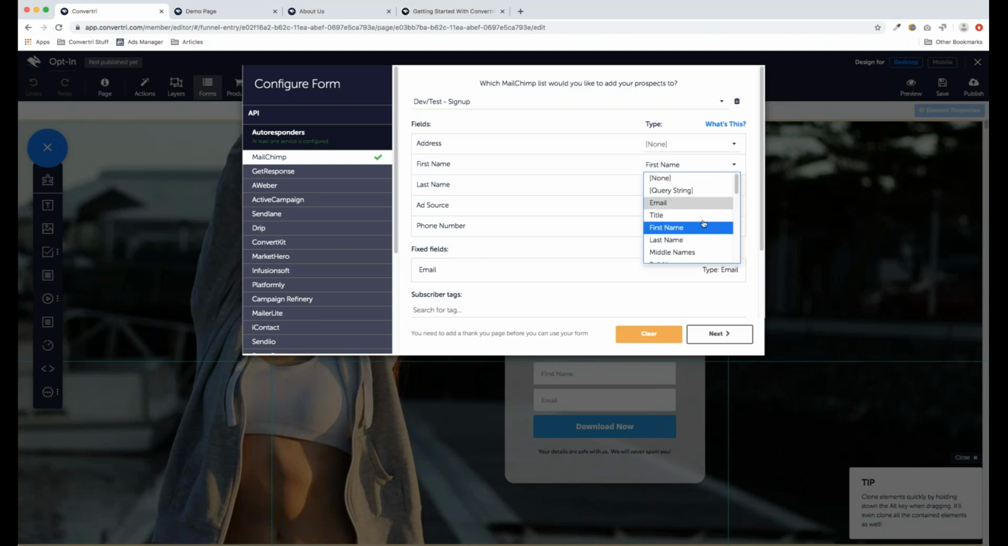So you can see first name here is already set as first name. Email is fixed as email. So with MailChimp, you can't change that. Which fields are fixed and which ones you can change is dependent on the autoresponder. So that will change depending on which one you're using. And then we'll hit next.